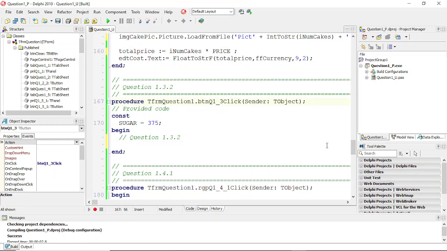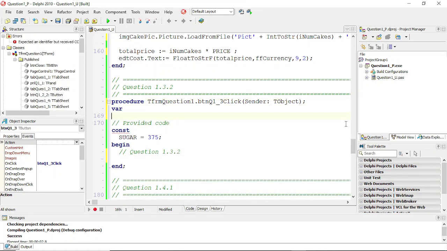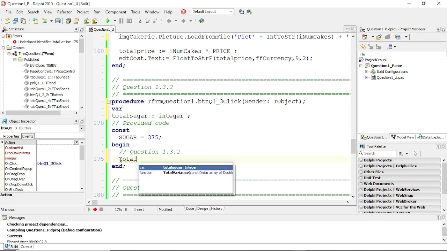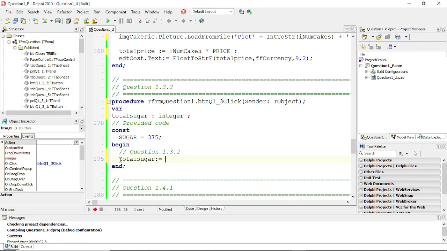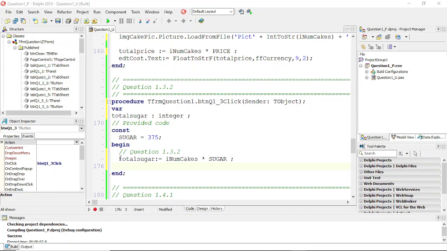So let's create another variable here. Let's call it total sugar maybe, and it's going to be integer for now. So I'm going to say my total sugar is equal to my inum cakes, and we're going to multiply it by the amount of sugar it takes for one. There we go. That's going to give me a total sugar.